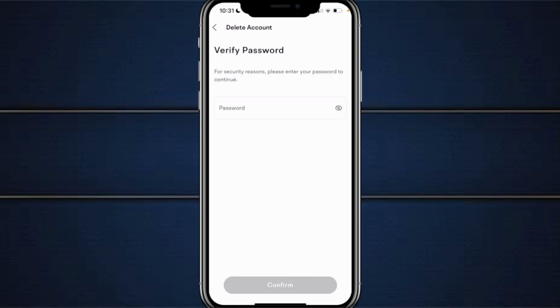After you've entered your password and confirmed the deletion request, just follow any additional prompts that may appear. The app will guide you through the final steps, ensuring that your decision is final. And with that, your Moomoo account will be successfully deleted.